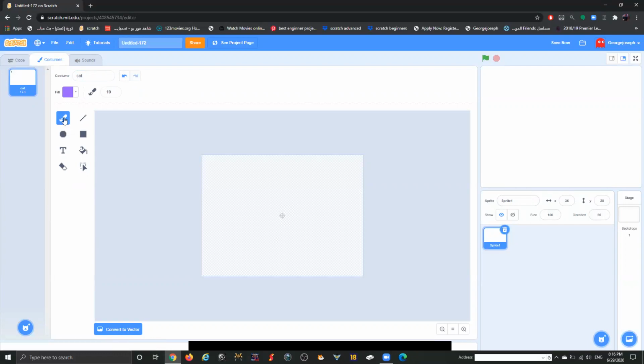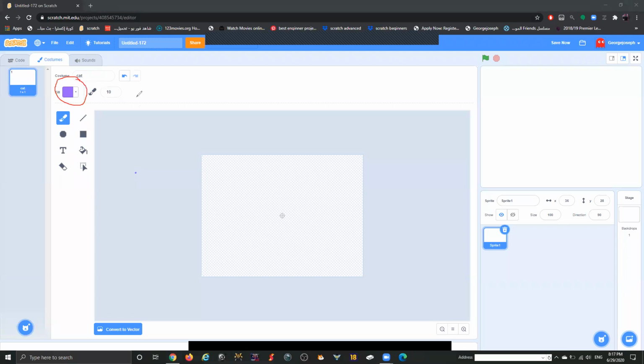Now, the next thing we're going to do is we're going to use the brush. Once you click on brush over here, you have two things to adjust. First thing you need to adjust is the color of the brush. Second thing is your size of the brush. So what does that mean? Let's take a look. Let's practically see what that means.